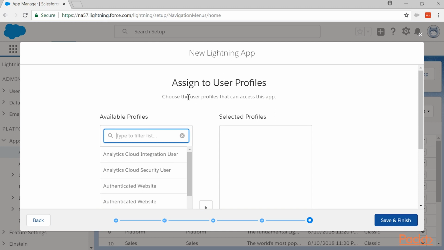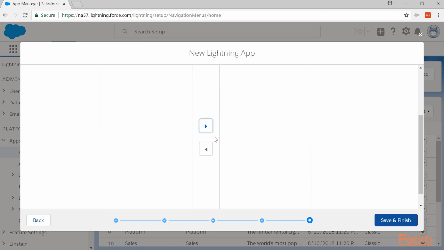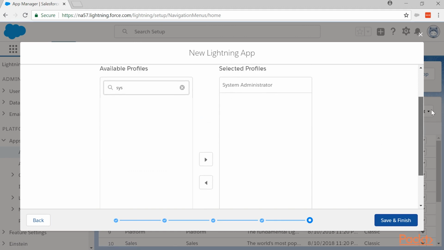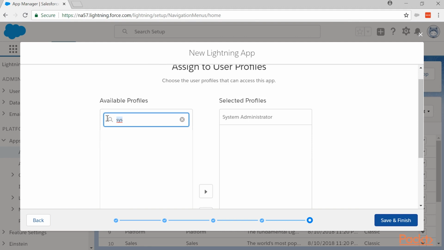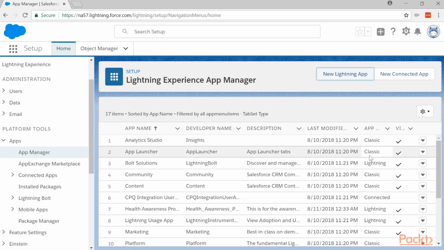Then coming to the assignment to the user profiles. As of now, Mr. Michael James is the system admin. For him, provide the access. Apart from this, any other profile you want to give, standard profiles or custom profiles, provide access to those profiles. Save and finish. Here we are dealing with only Mr. Michael James. So system admin is his defaulted one. For system admin profile I have given.